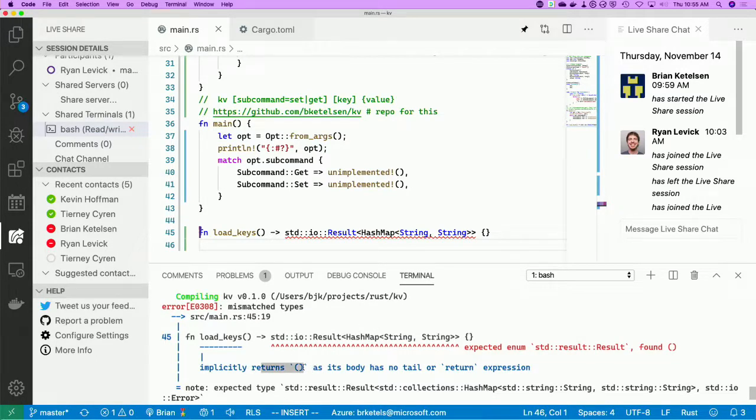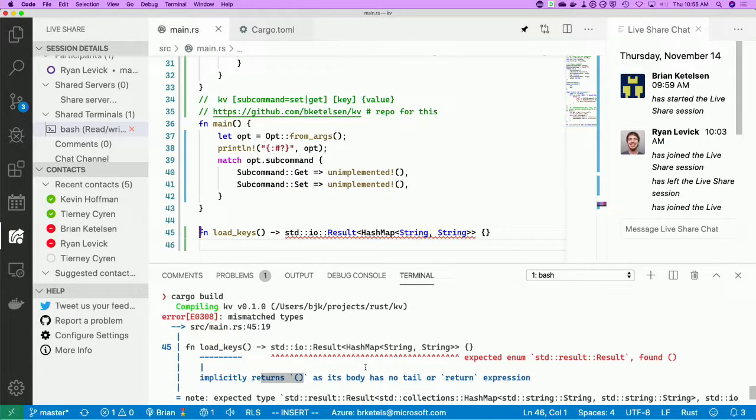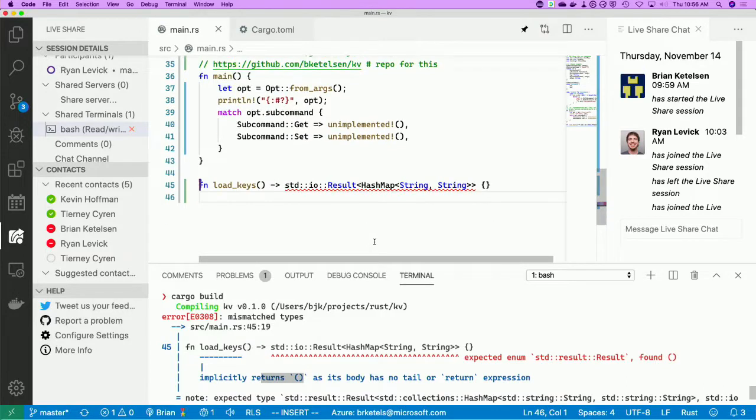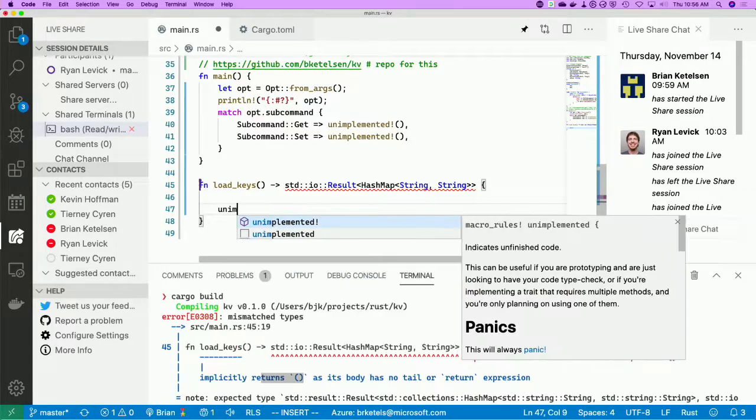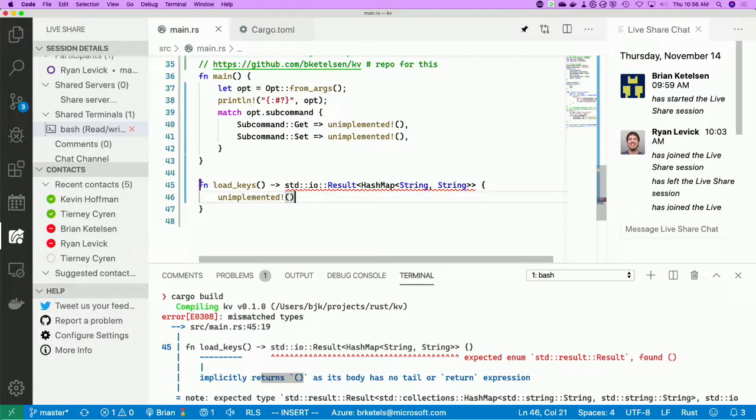It implicitly returns empty parentheses as its body has no tail or return expression. Yeah, so think about what that's saying. The empty tuple is called unit. So it's saying your function is implicitly returning unit, but it says that it should return a result of hash map, which is true, right? We are not returning anything from load keys right now. Gotcha. This function should return a result, but it's returning nothing. So we could go back to our old friend unimplemented in this case, just to get things compiling again, to say our load keys function is not actually implemented yet. Okay.